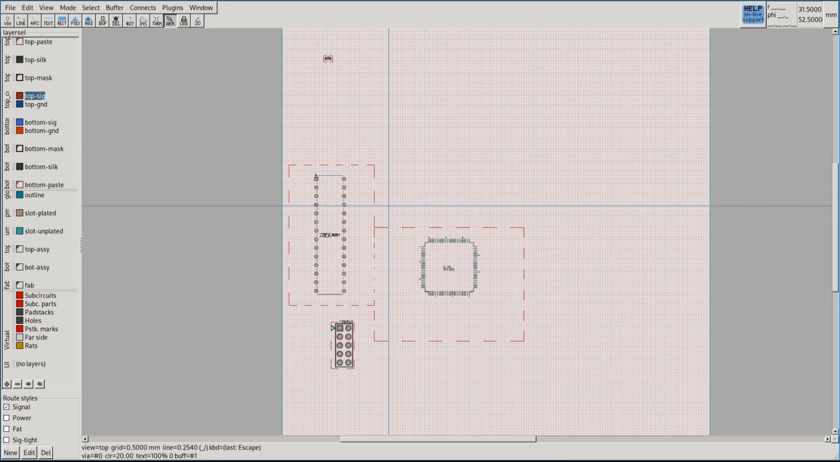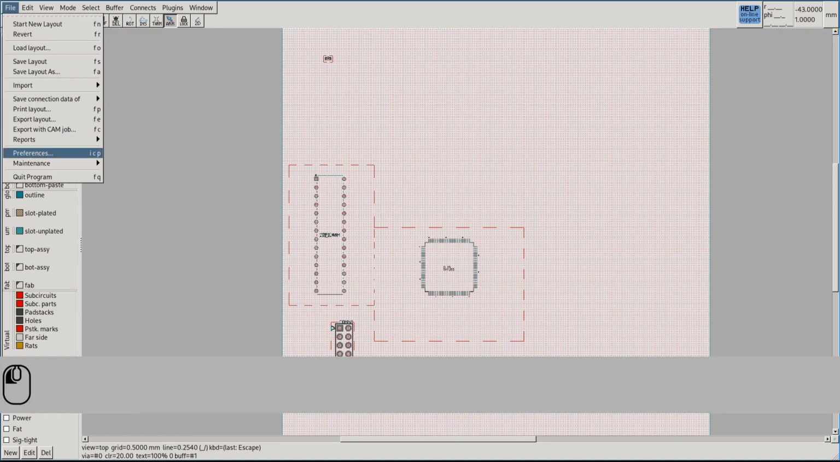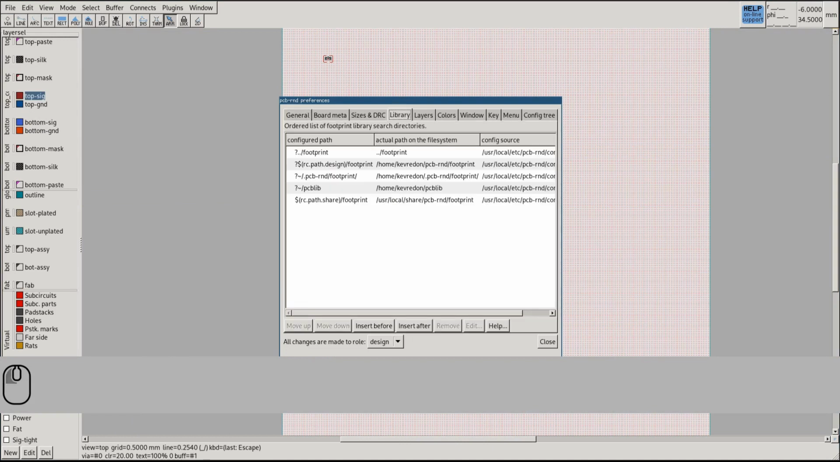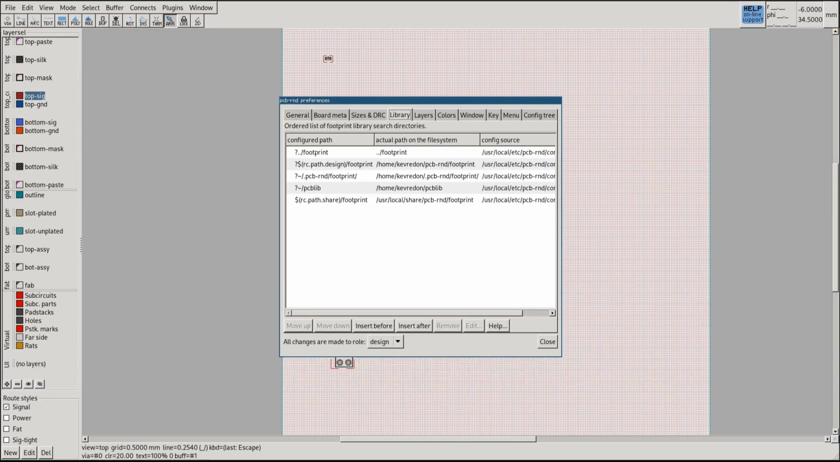What is important is that in the schematic, I already specified the footprints to be used for the parts, and pcb-rnd can automatically import them. You just have to tell it where to find them. For that, go to File, Preferences, Library. And this is where it goes through when looking for footprints. There are already some default paths, but we want to add one for our subsequent folder, which holds my footprints.